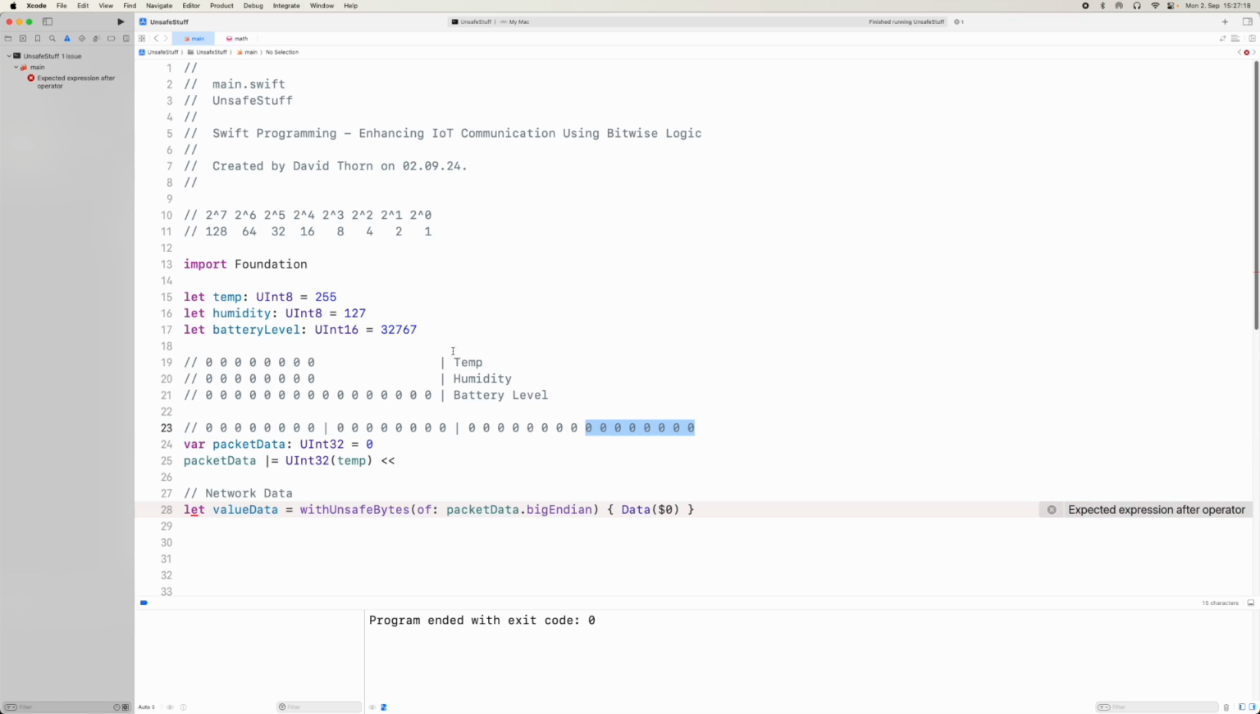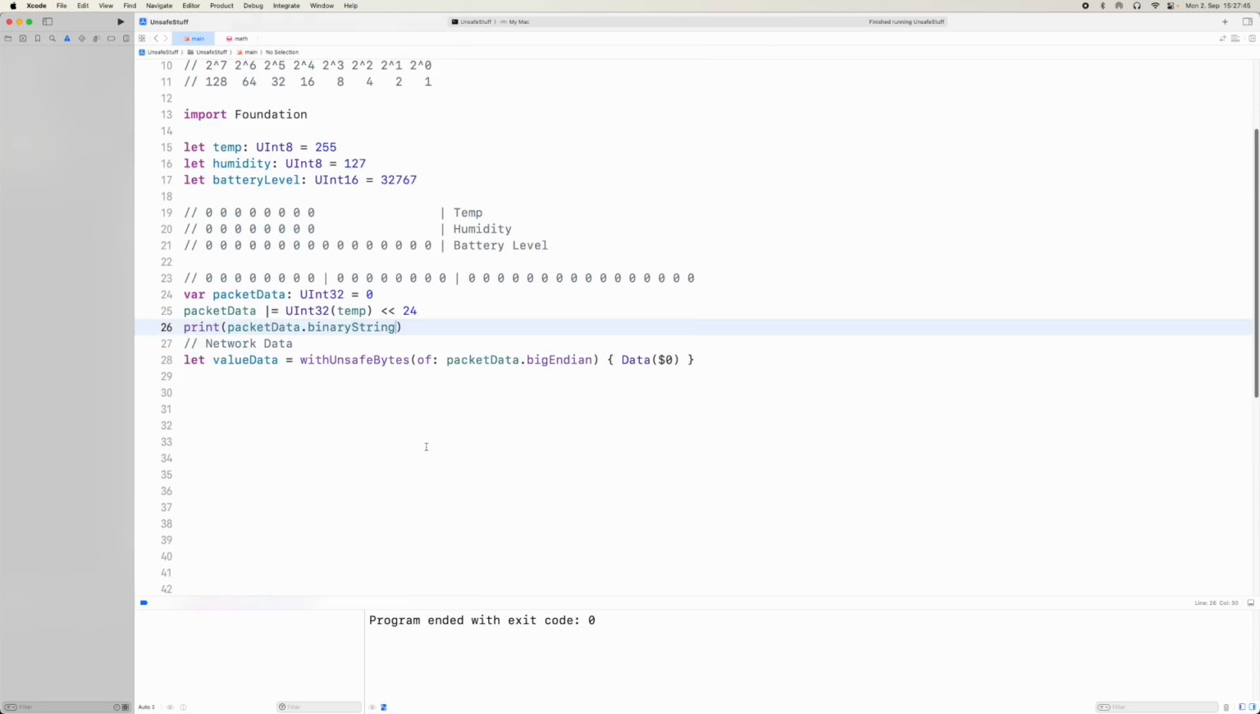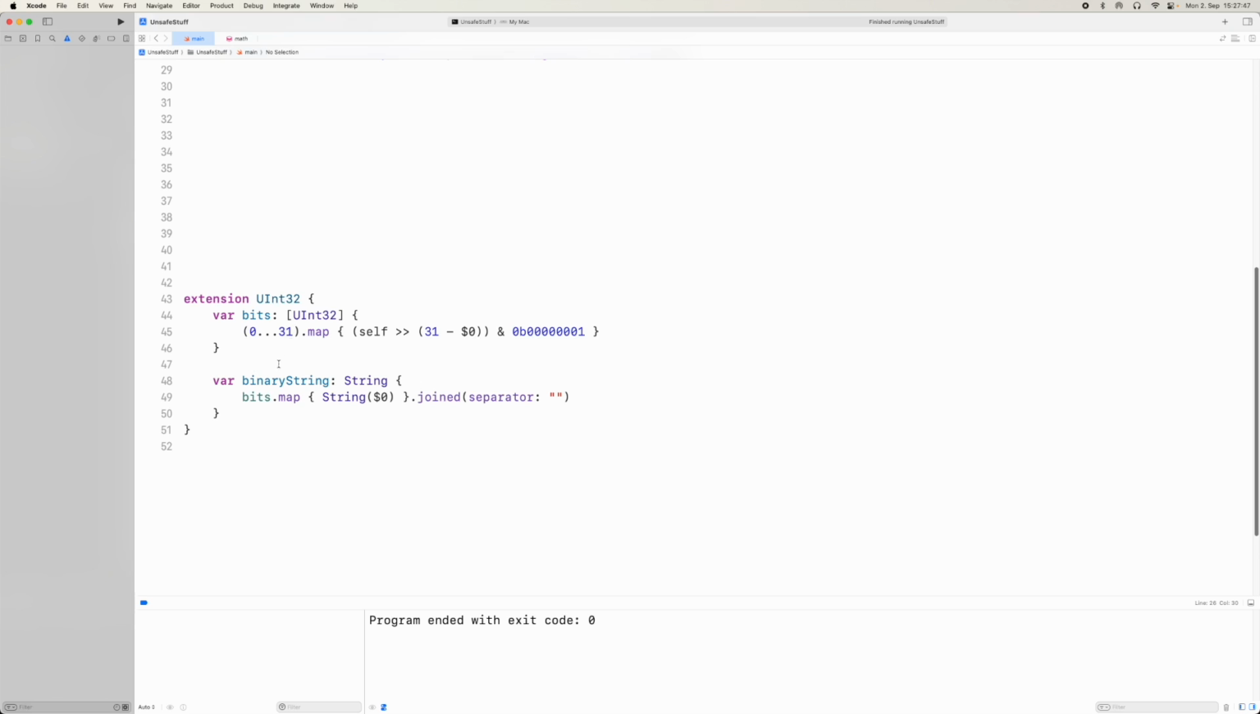And what we want to do is we want to basically have this most significant bit sit down here. Well, we know there's 24 zeros to the left of it, so essentially what we want to do is place 24 zeros to the right hand side of this 8 bits to push it all the way up. So with that said, let's just say 24, and this will then do exactly that. And when we print this out, we'll say packet data and then binary string. It's just a simple extension I've made here.